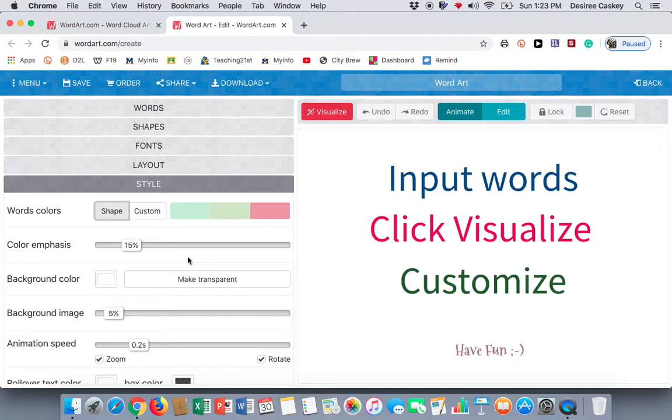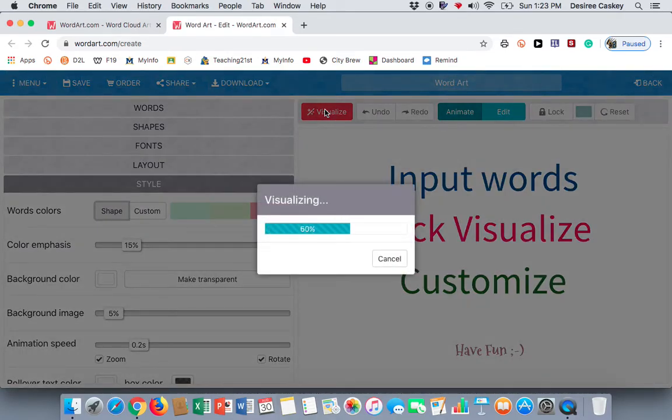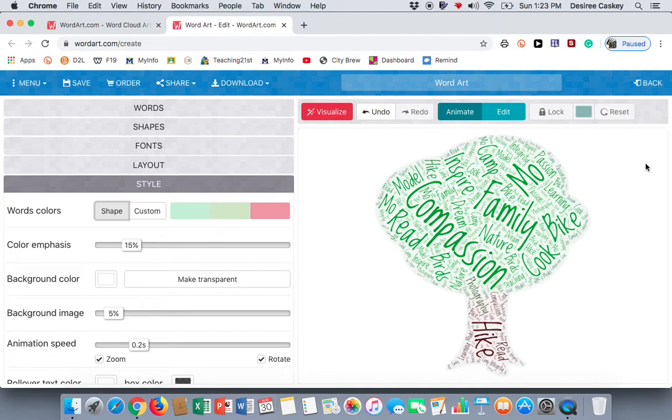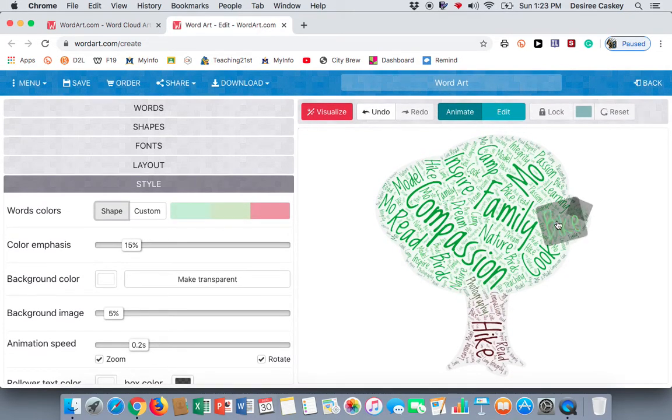The style for me is probably pretty good. I don't want to mess with the colors too much because it's a tree. I don't want to change what a tree looks like. You do whatever you want to do. Okay, I'm done on the left-hand side. On the right-hand side, all I have to do is click Visualize, and it will draw my word art and appear on the right-hand side. That doesn't look too bad, does it?